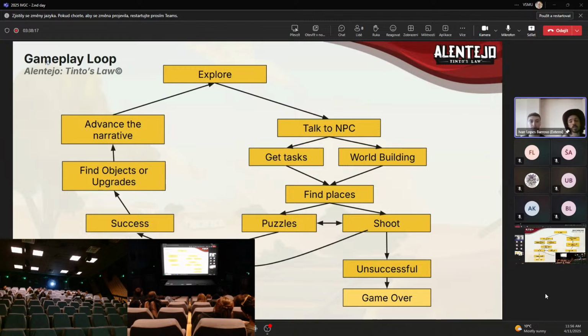If you are successful, you will find objects or upgrades that were in the tasks, then you advance the narrative, and then you will explore again, talk to NPCs again, find new places where you do puzzles, where you shoot. So this was our gameplay loop.